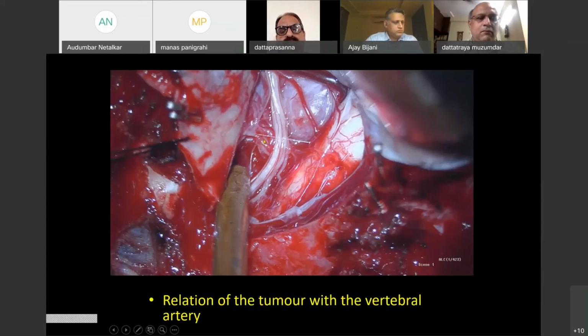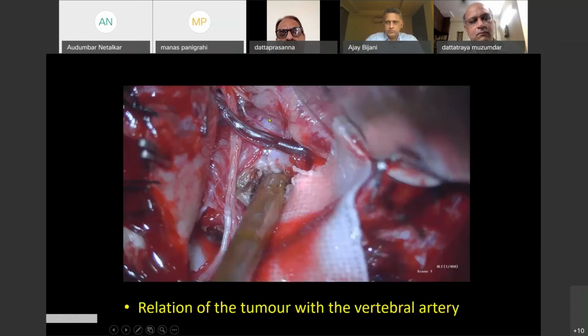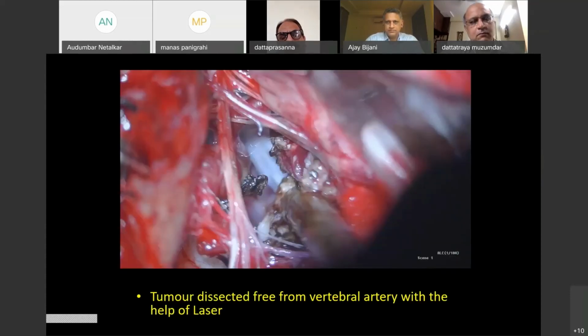The tumor was arising from the wall of the vertebral artery. So it turned out to be a hemangioendothelioma of the vertebral artery. So we had to dissect the tumor from the artery, preserving the artery, using a laser step by step. And finally, this is the vertebral artery, and this was the attachment. The tumor was detached from the vertebral artery, and then the tumor was removed piecemeal.